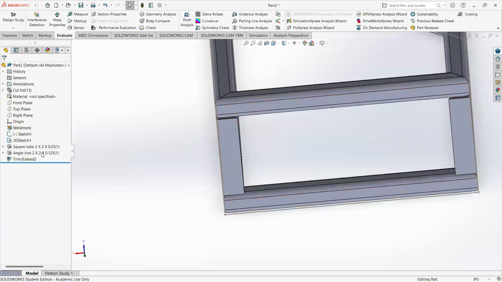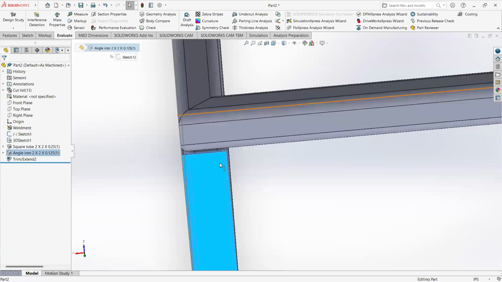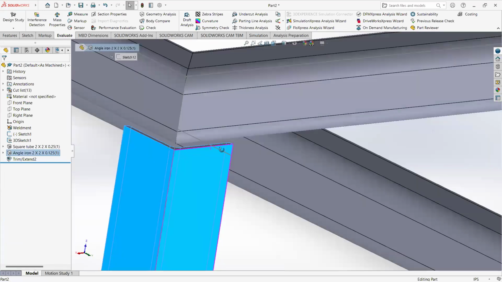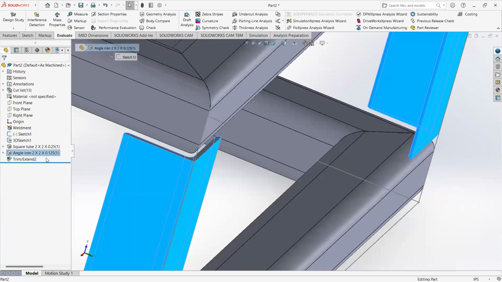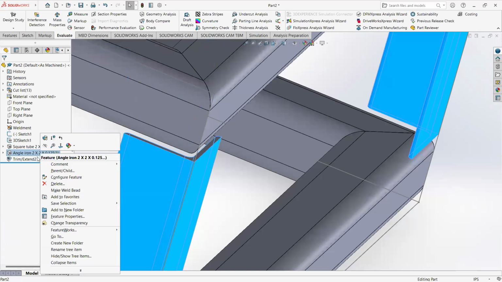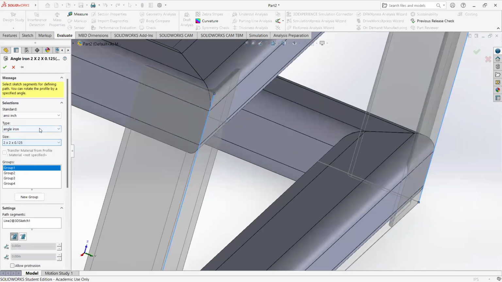Now, if I want to, obviously this angle iron, that's a lot of gap to try to weld. If I want to, I can also come in here and edit this feature and change that. So angle iron's not the best choice for that kind of corner. Let's go back to a square tube. For some variety, let's make it, say, 3x3.